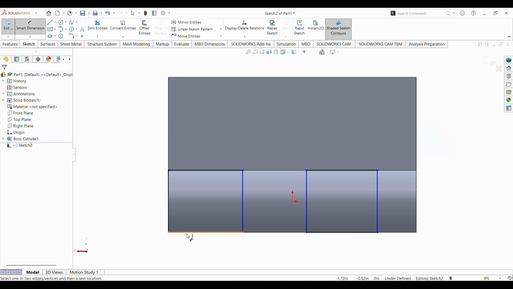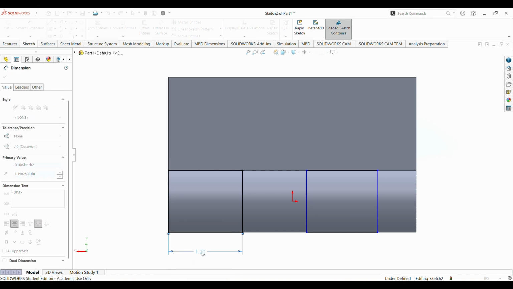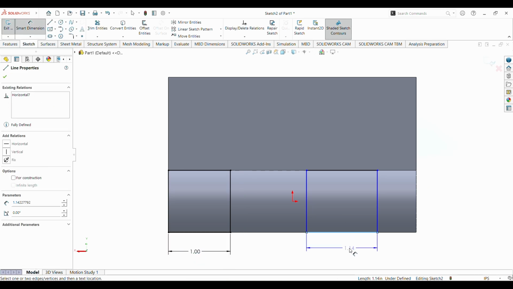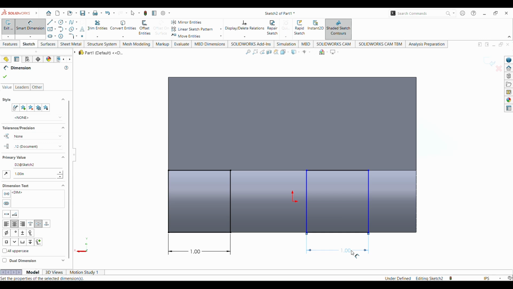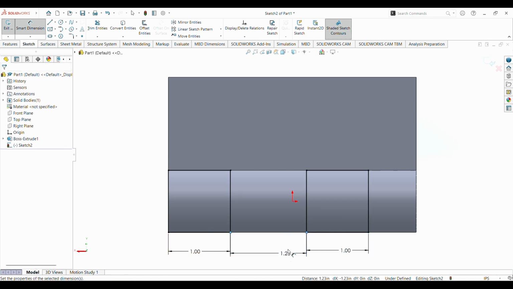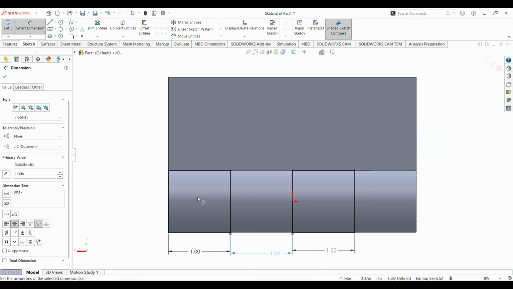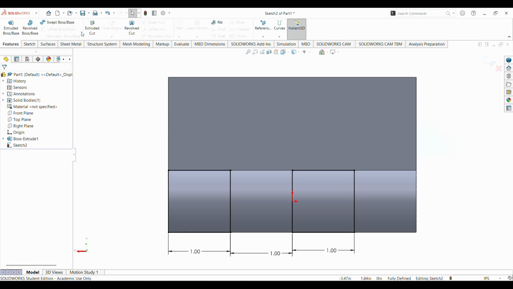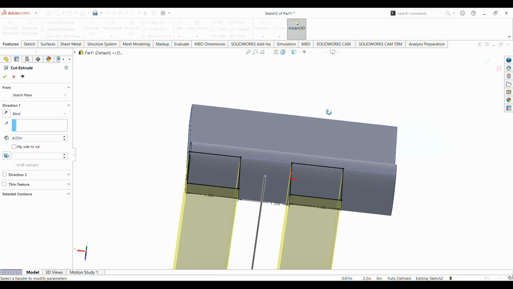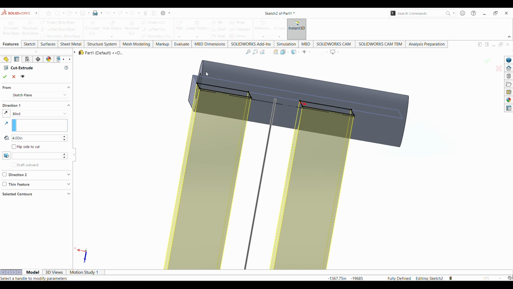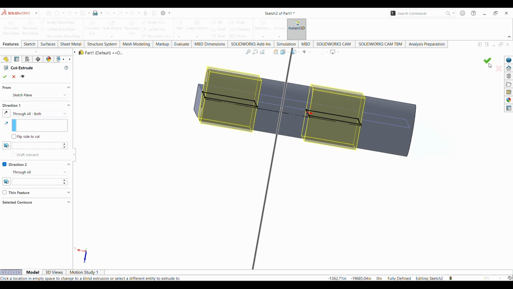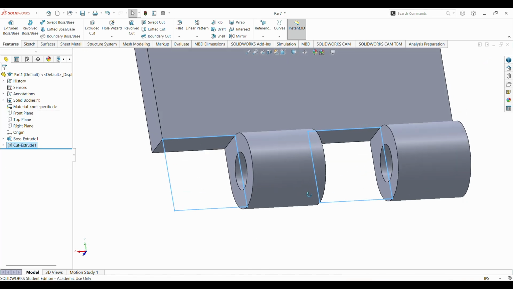Now give them dimensions. This will be 1 inch. This will be one, and the distance between these two will be 1 inch. Now all four are one. So now what we'll do is we'll extrude cut. But look, this is going only this direction, so we have to do through all both.